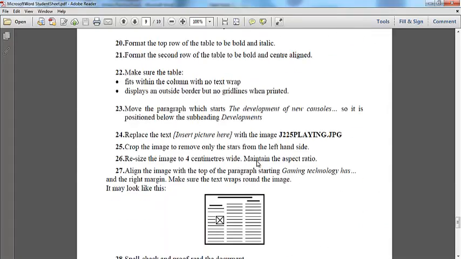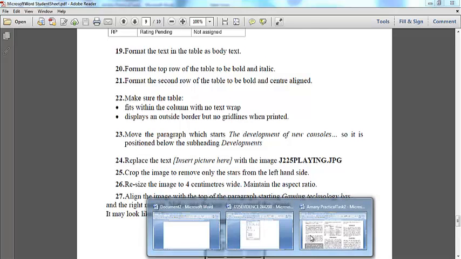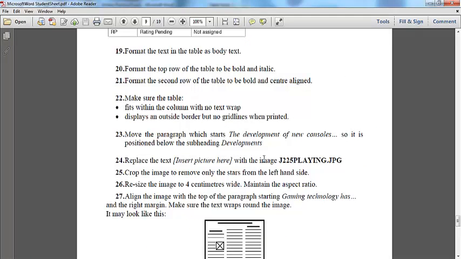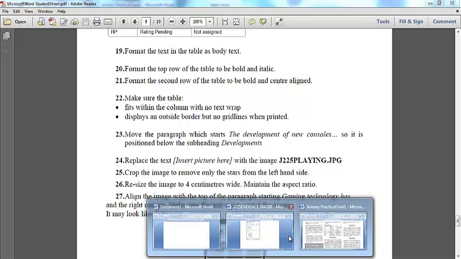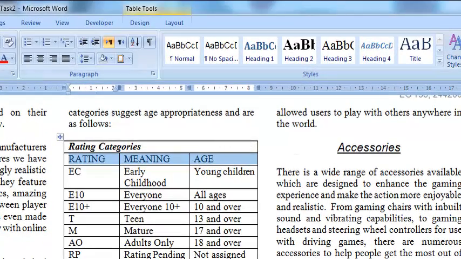Now, format the top row of the table to be bold and italic. The title of the table will be bold and italic. Format the second row of the table to be bold and center align. Bold and center align.